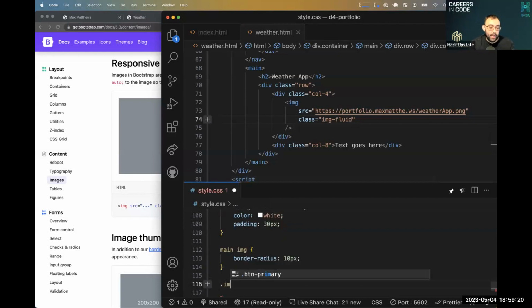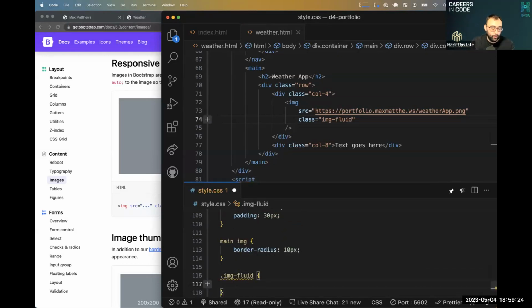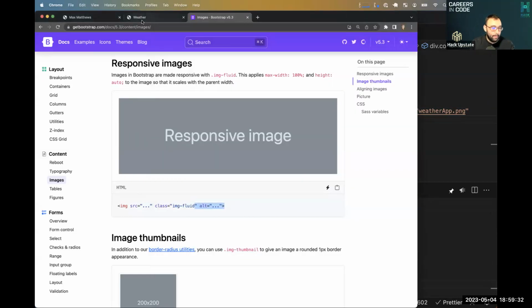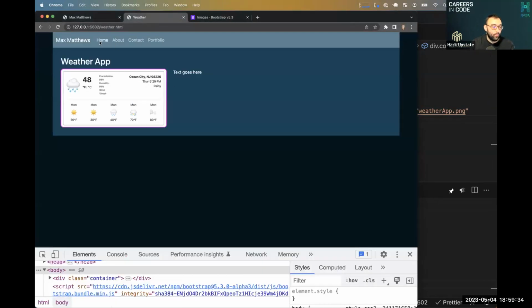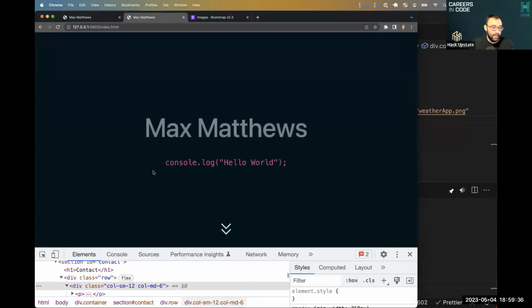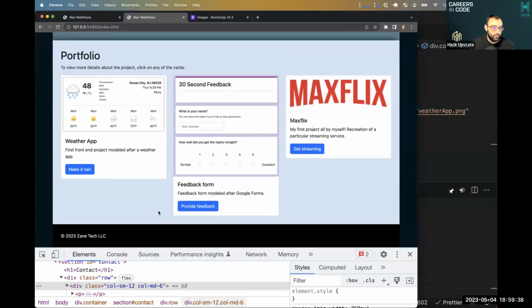If you wanted to say, I want every image on my site to not only be image fluid, but to have a border of 2 pixels solid fuchsia, that will not only apply to your weather, that will also apply to, oh, maybe they just don't have image fluid on them. I take it back. If those had image fluid on them, that would show up there as well.